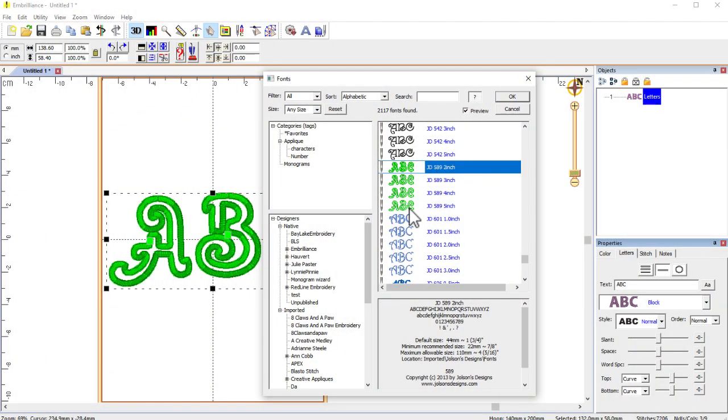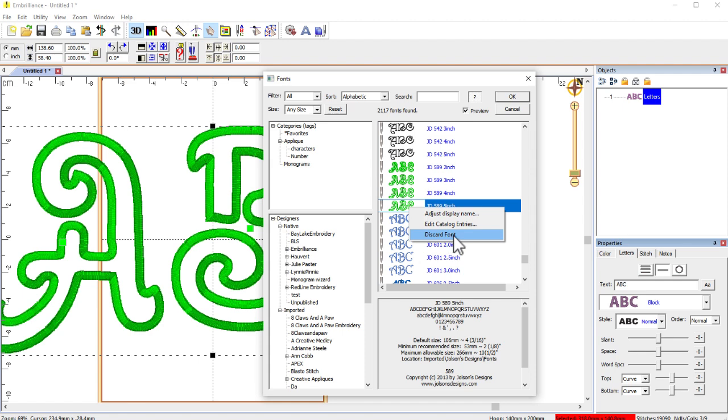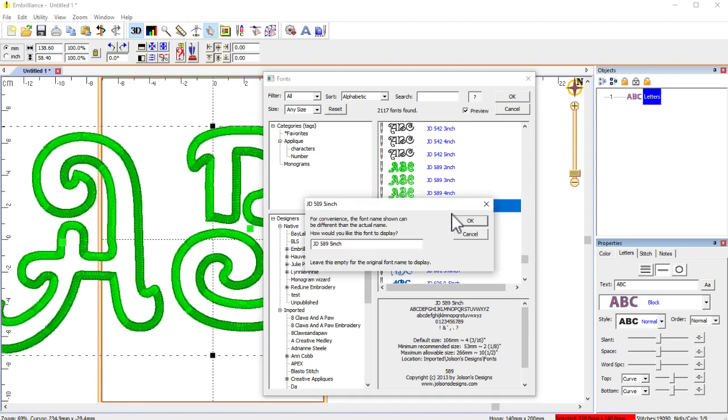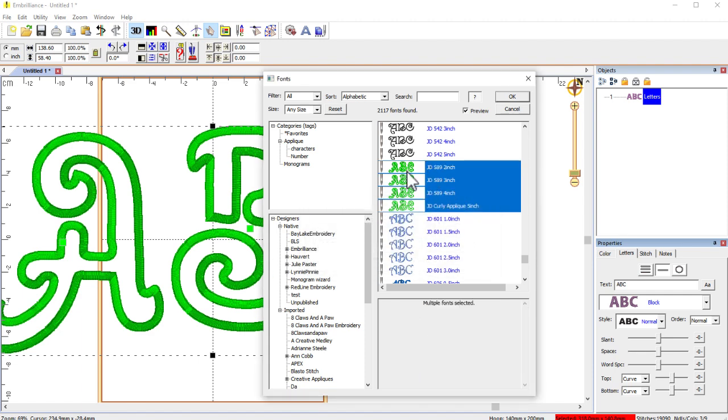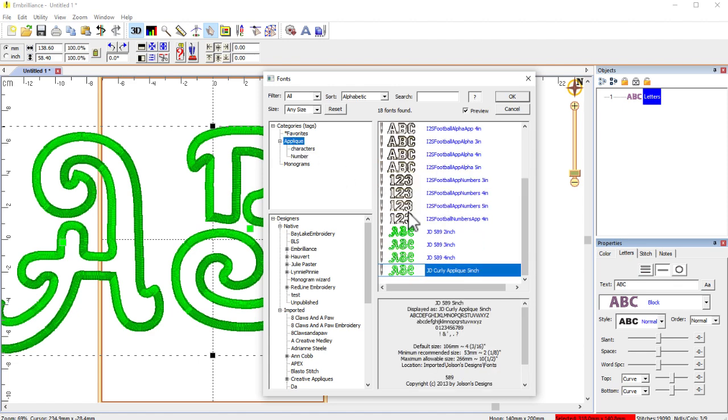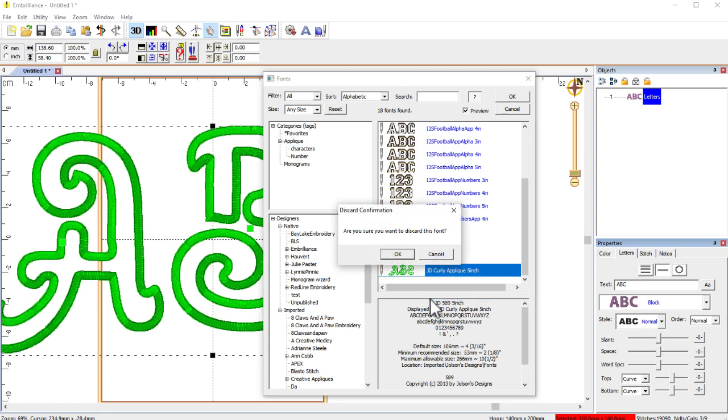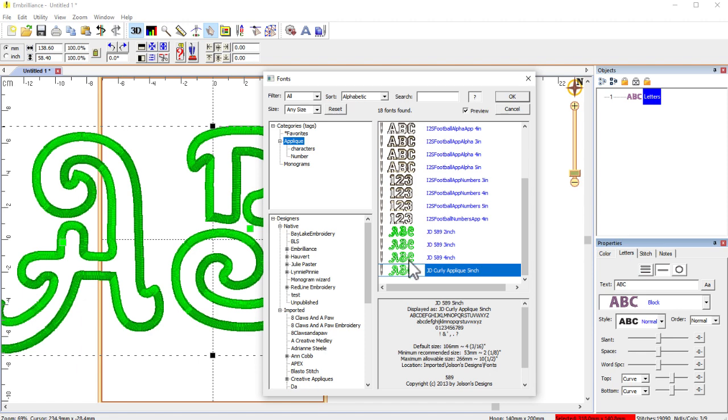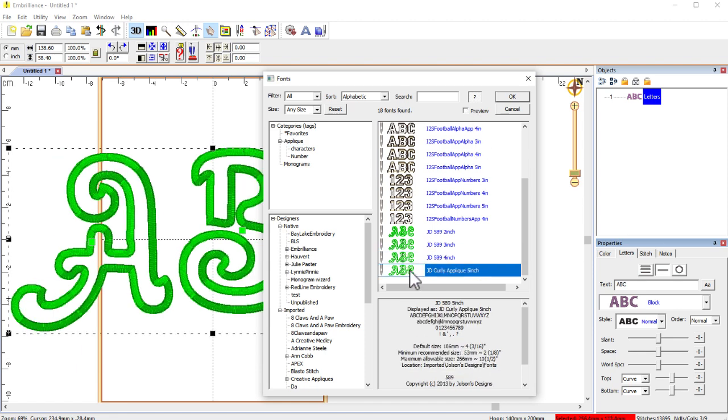Other options in the right-click menu when you select a font are to rename and discard. Rename changes the name displayed in the font list, which can help in searching. To discard a font is to remove it from the font list so that it is not accessible anymore. The font cannot be in use in order for it to be removed, so be sure to select a different font, uncheck the preview, and now you can select the font and choose to discard it.